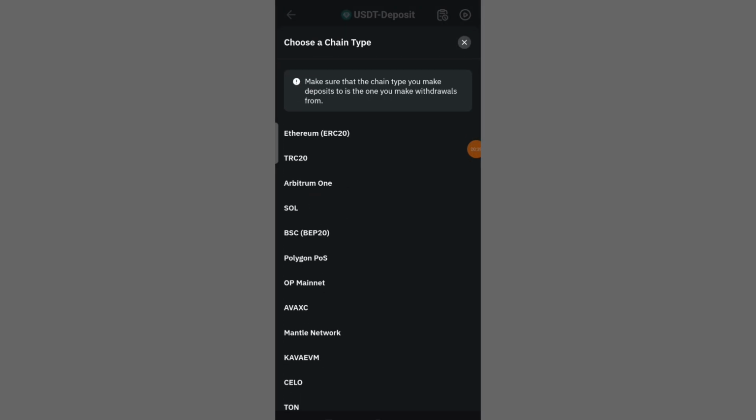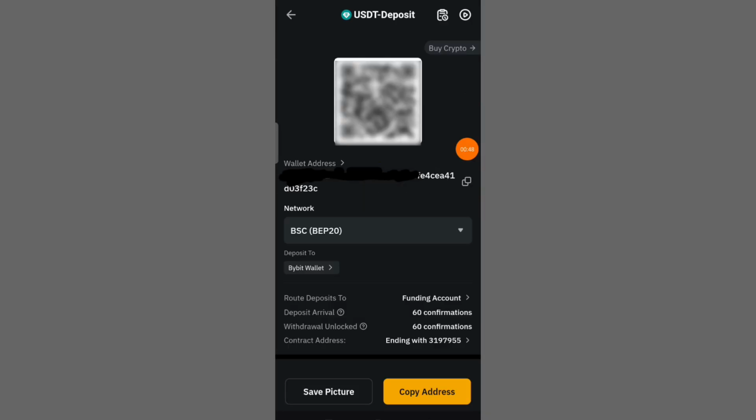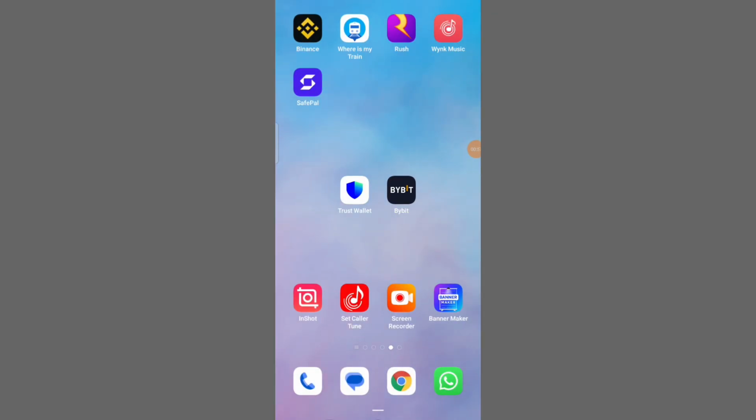Here you will need to select the network. I am choosing the BEP20 network. You can choose any network as you wish. Click here to copy this address, then exit here and open Trust Wallet.